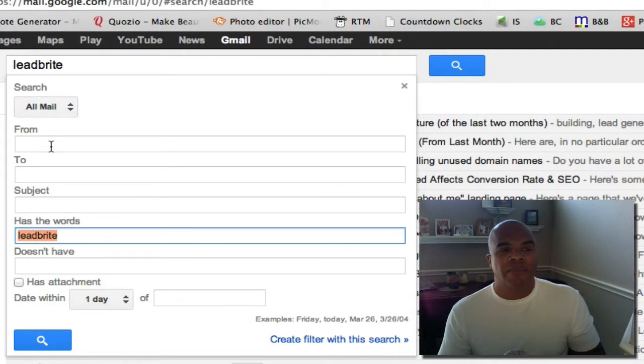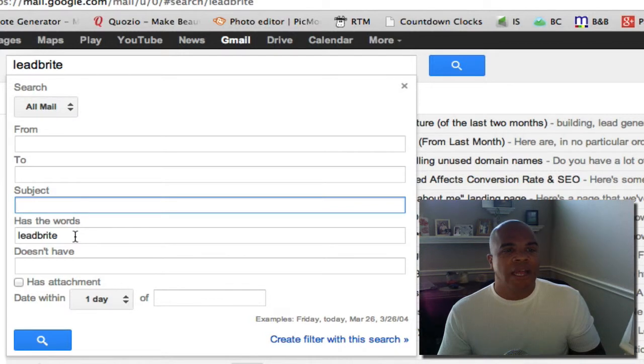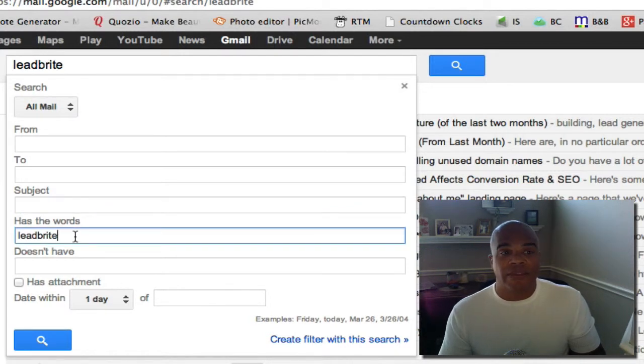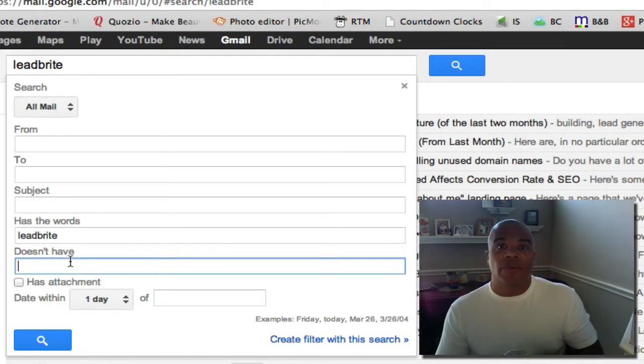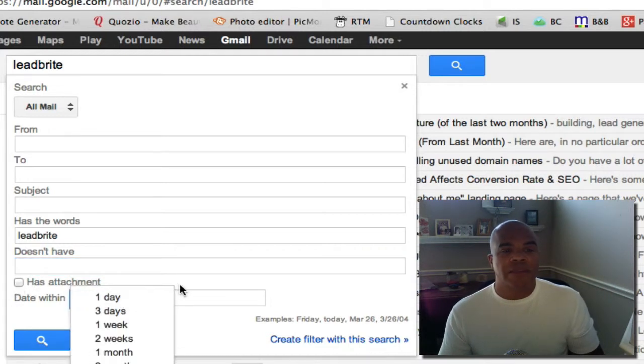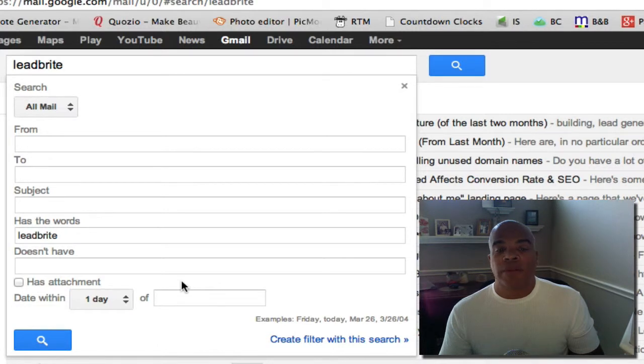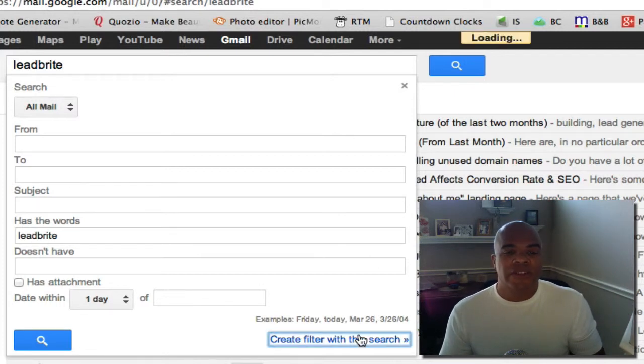You can filter based on the from, the to, the subject. I usually do has the words because it covers everything, or maybe doesn't have, so it's the equivalent of a negative search. Maybe things that have attachments. And of course you can put based on so many days or so many months here. And it just walks you through the wizard now to create the filter rule. And what the filter is going to do is look for the condition and then act upon it. So create filter with this search right here.